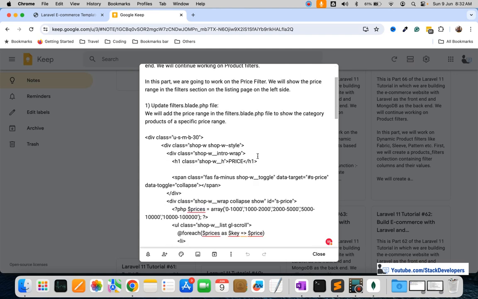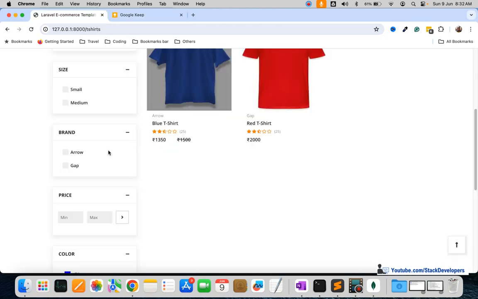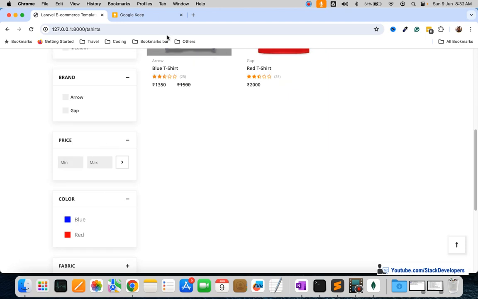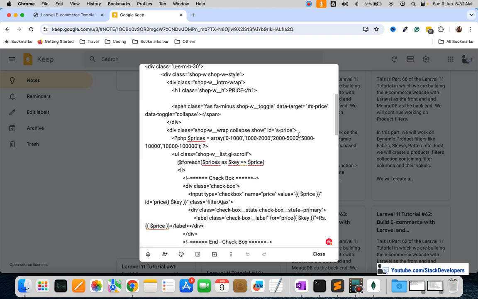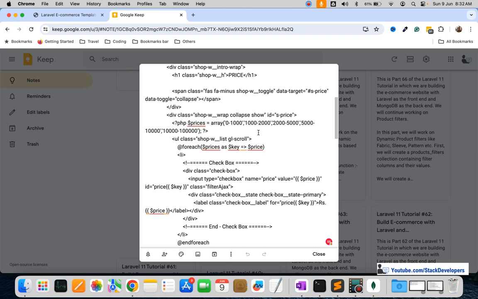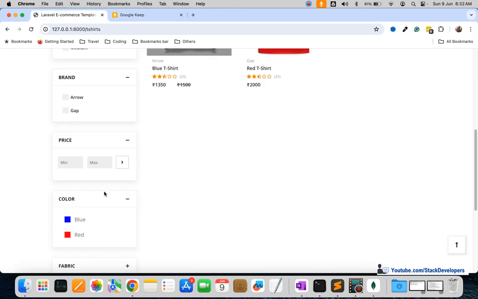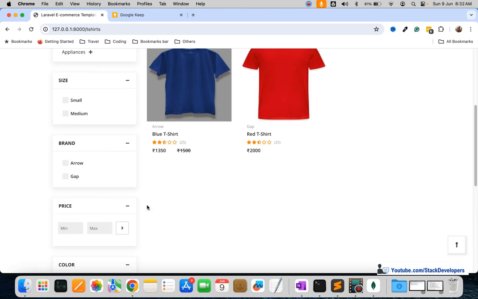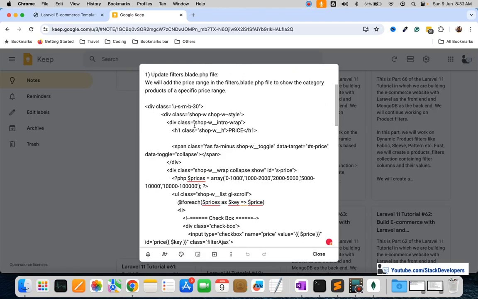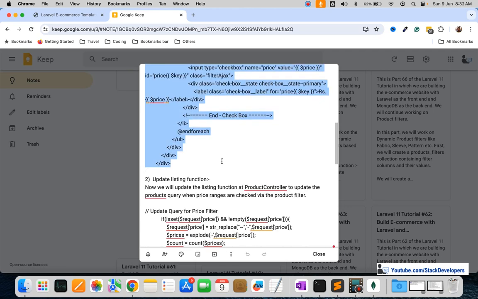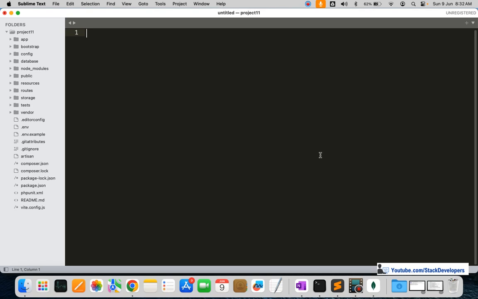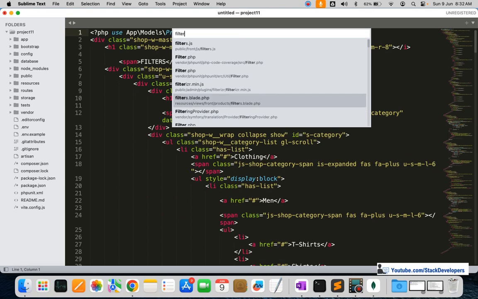So the first step is that we are required to modify the left sidebar. We are not going to do it in such a way. We will show the filter like 0 to 1000, 1000 to 2000, 2000 to 3000, like this. So we are going to modify the left sidebar divs, and that we are going to modify in the filters blade file.